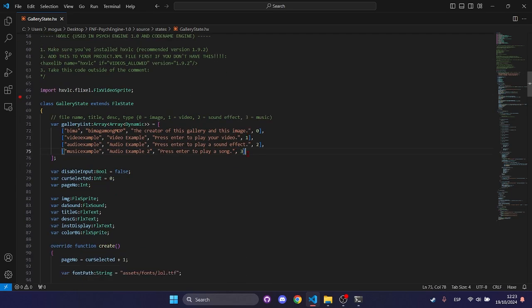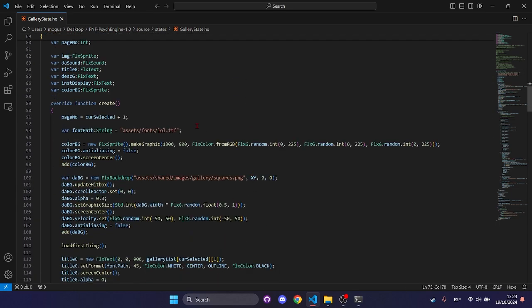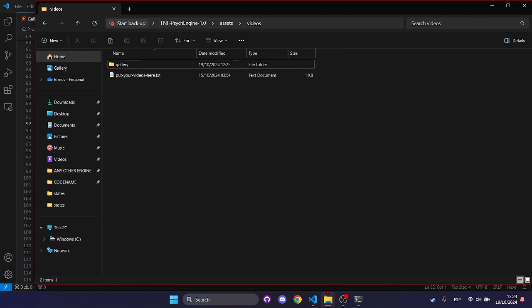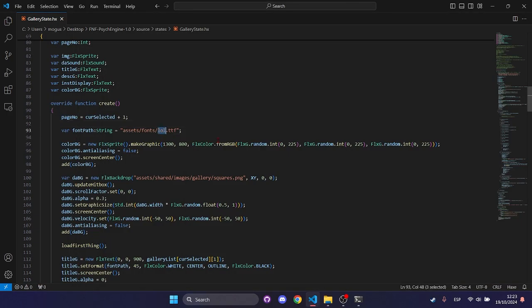Oh yeah, just a warning, I'm using a custom font. It's in the files as well, but if you want to, you can change it to anything you want. But for now, let's just use the default VCR.ttf font.